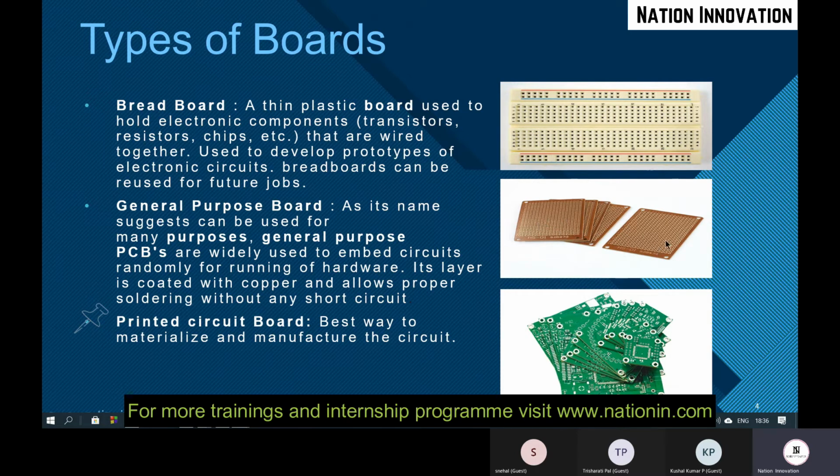And we have the general purpose board. It has a copper layer on it, and there will be many holes. Through those holes you can place the components and connect them by soldering. This is also a good way, but not as efficient as printed circuit boards, because you need to solder it by hand. So you may go wrong somewhere, and the efficiency will be less here.